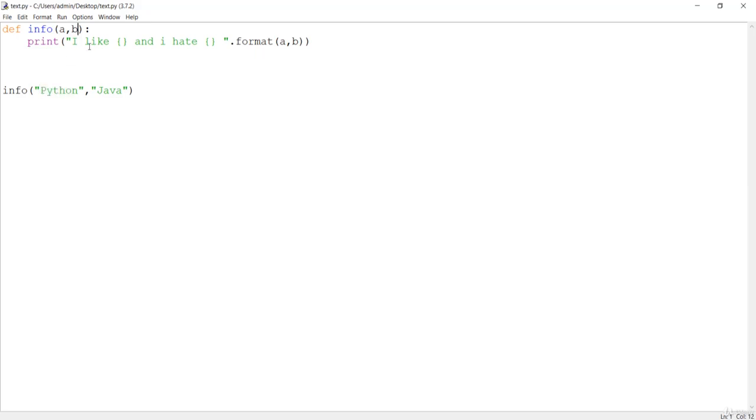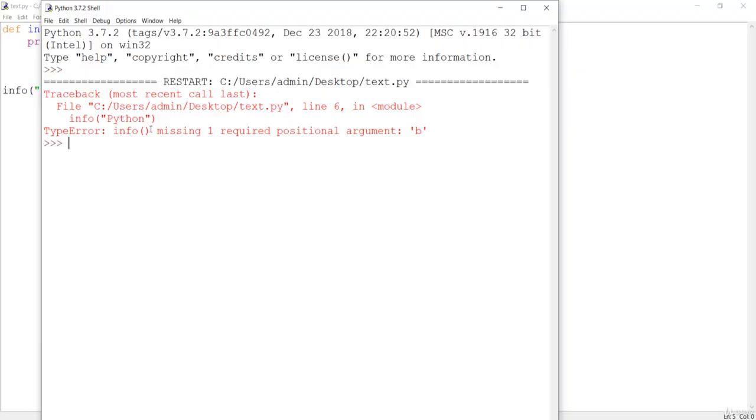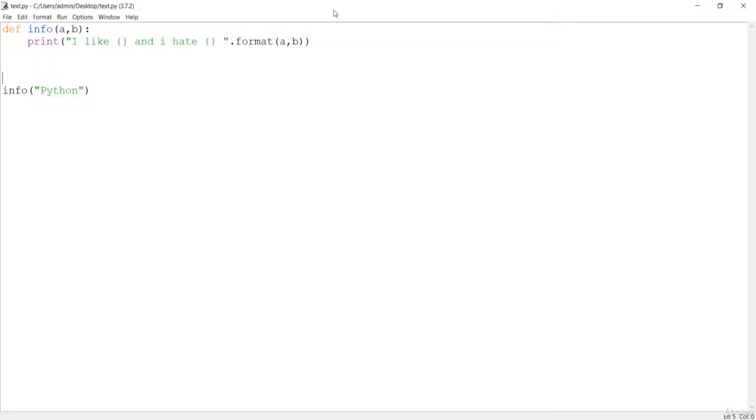What if I remove this Java, save, and press F5? It is going to give us an error saying missing one required positional argument b. So what we need to know is that a and b here are positional arguments. If you pass anything in this field, you have to pass it by position. If you don't pass it, it is going to show us an error.